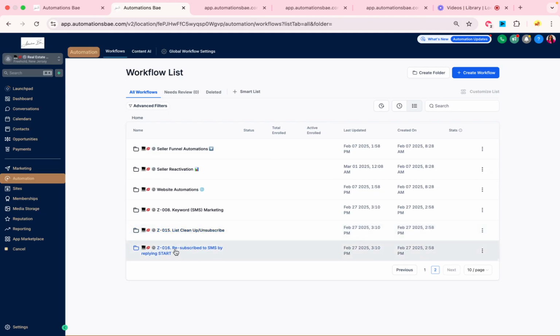And then last but not least, you have your resubscribe automations. This is for anybody that may have mistakenly opted out of hearing from you. Maybe they unsubscribed by accident or opted out of your text messages by accident. This is going to allow them to just reply START and they'll be re-opted in again without you having to do anything, or without them having to do too much.